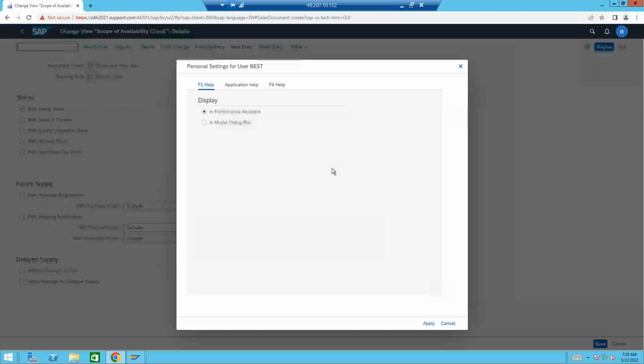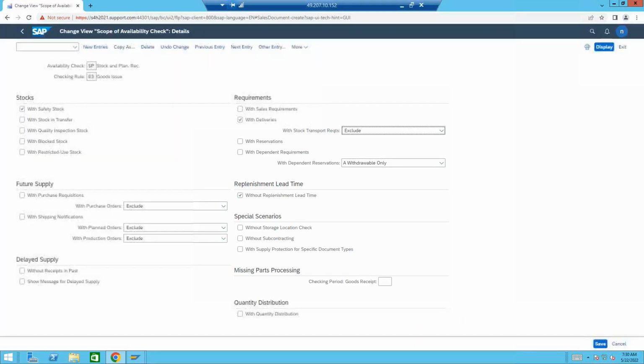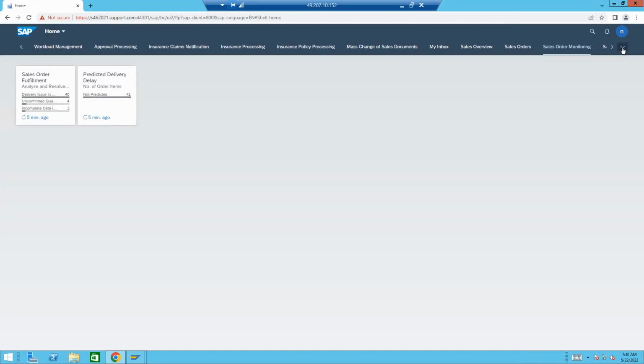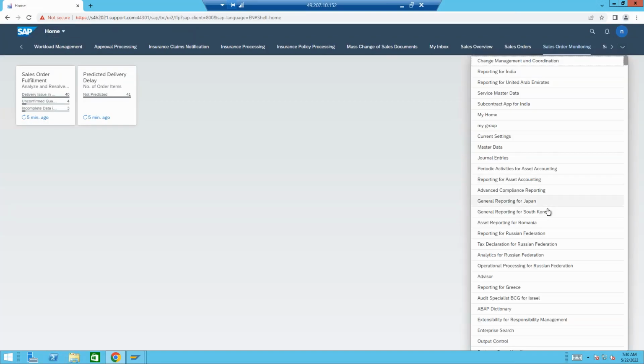yeah, you should know that GUI for HTML has been activated and this functionality has been provisioned. Okay. Yeah. So the last thing is analytical apps.